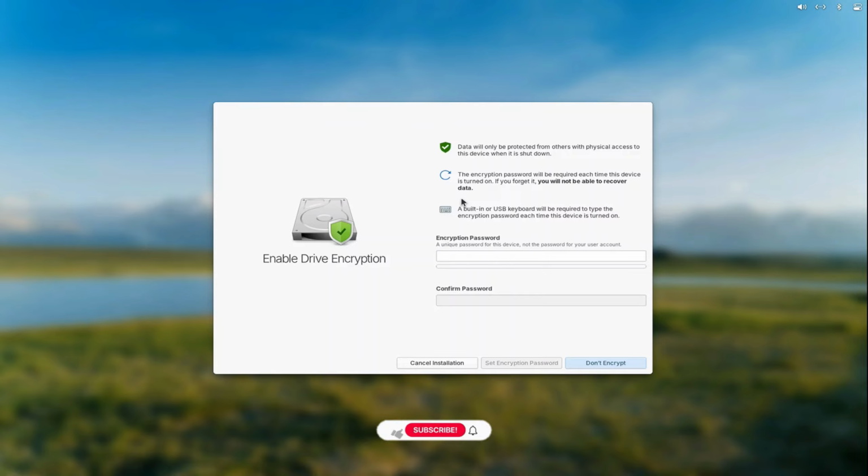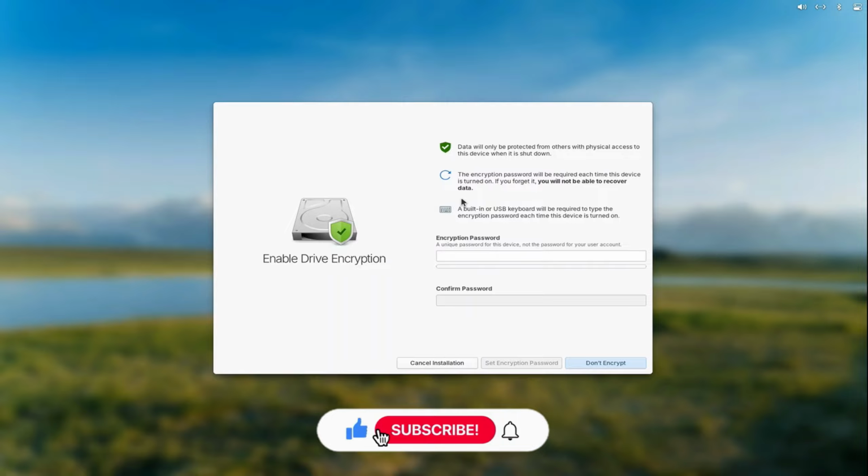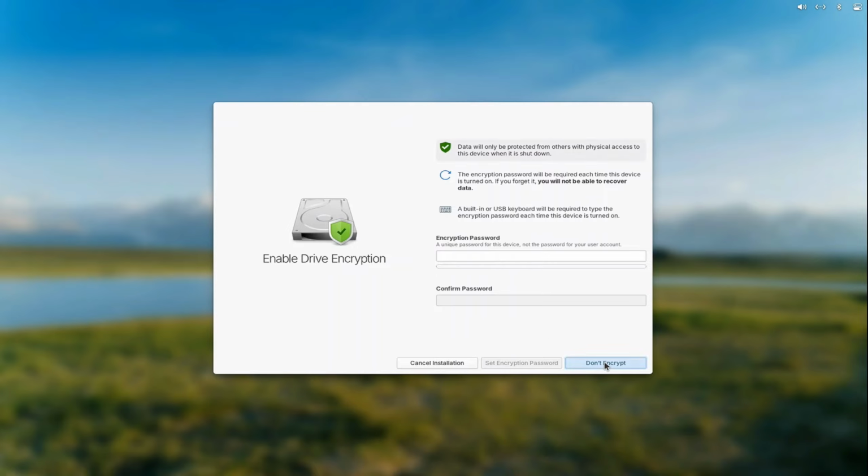But please remember the password, because this is not one of those systems where if you forget your password, you can still get stuff off it. No, it's going to be gone. It's going to be locked away. You won't be able to get anything. So please remember your password. I'm going to go to where it says don't encrypt, but for you guys, I would highly recommend encrypting.